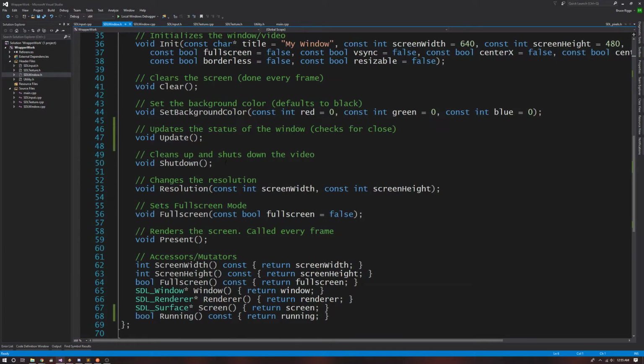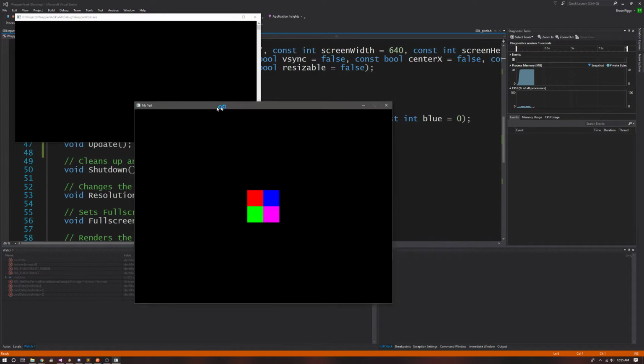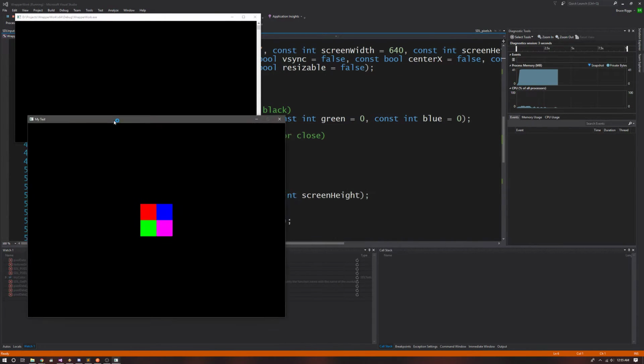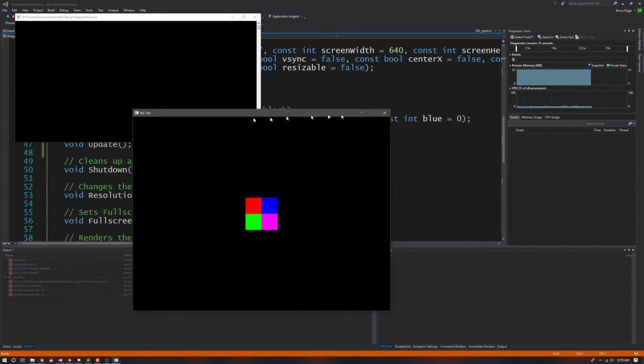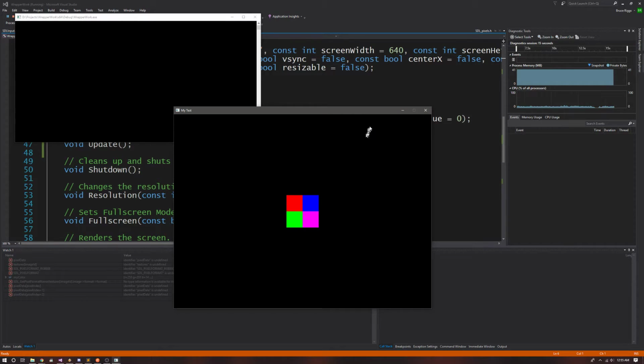One thing that people who use my wrappers have complained to me about is that my wrapper only lets you make one window. It doesn't let you use multiple windows. And that was the way I had originally intended it, because my wrapper's for making video games, and usually in video games you don't have multiple windows, you just have one window, full screen.